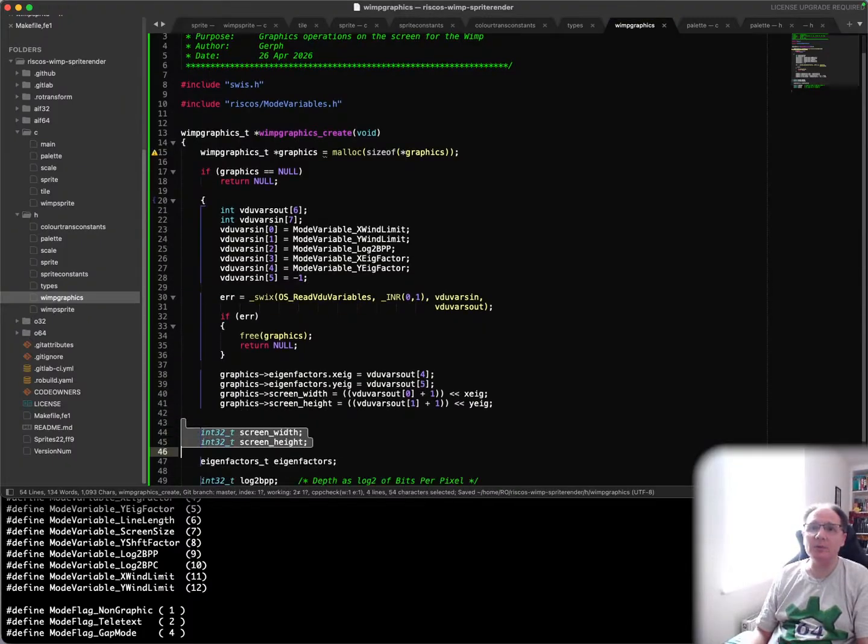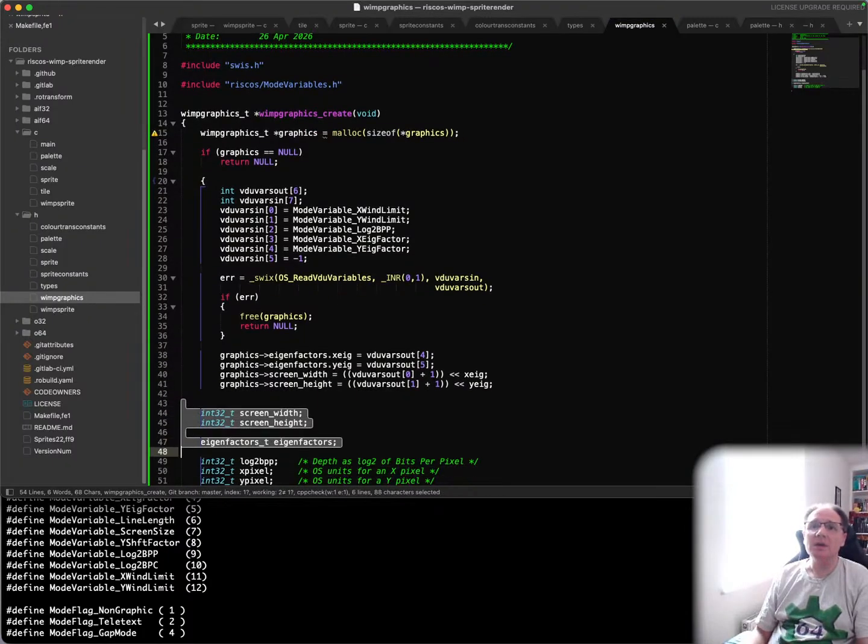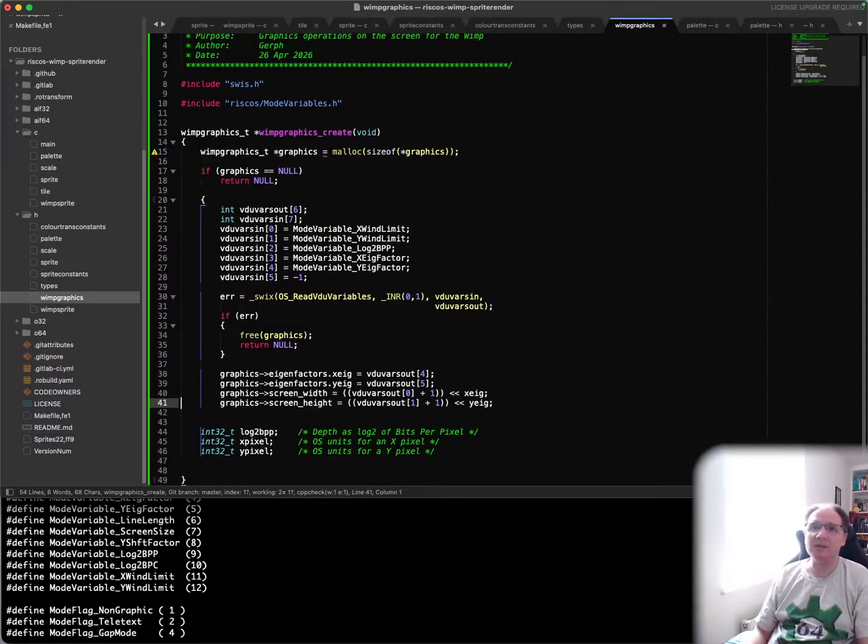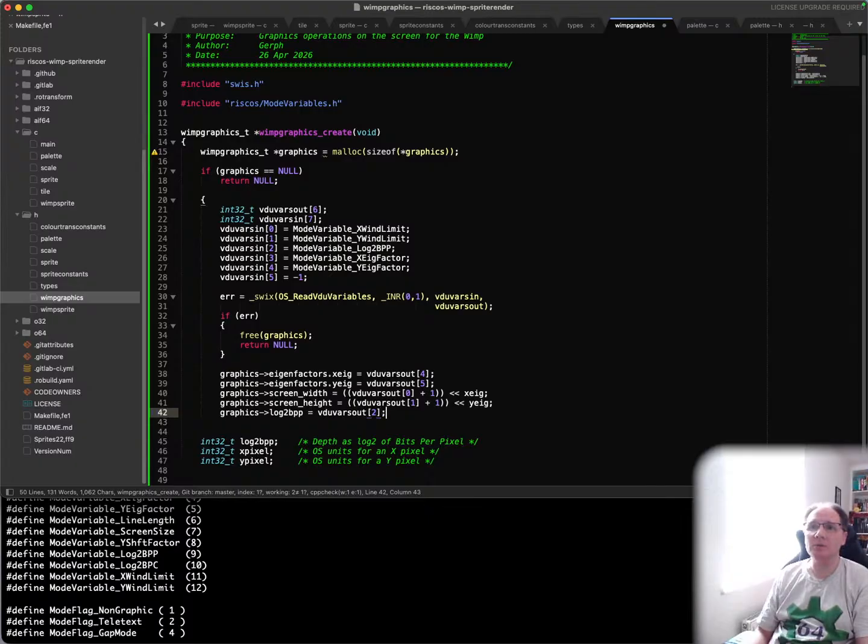So that's given us those ones, the eigenfactors. Log 2 bits per pixel needs to be assigned, so graphics to... oh, these should also be int32s as well, shouldn't they? Ensure we actually have the correct widths coming out. Log 2 bpp equals video vars out bracket 2. Oh, and that's not 4 and 5, that's 3 and 4.